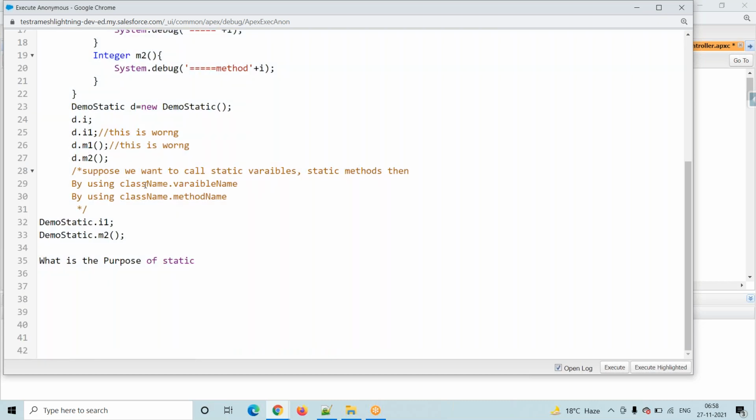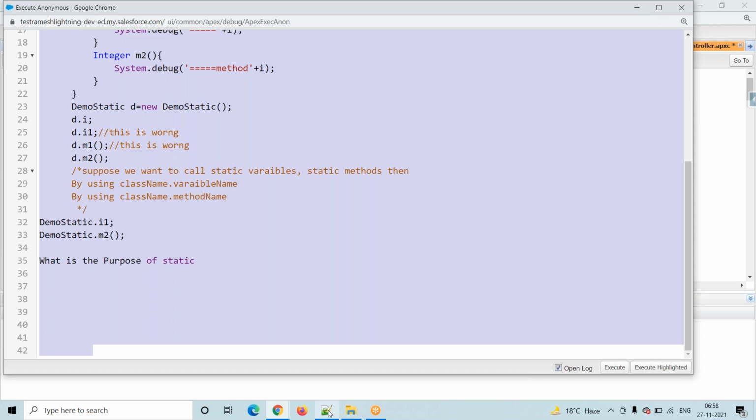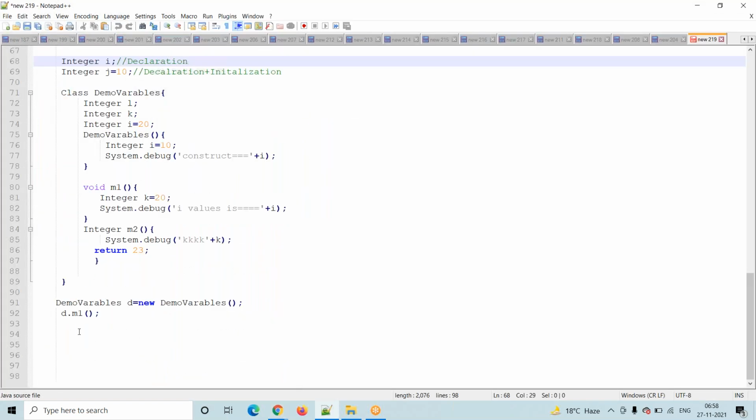And you have to remember, to call a static variable, we use class name dot variable name, or class name dot method name. Whenever we come to real-time examples, each and every syntax is useful. First of all, we have to remember the syntax. How we are going to apply it to the Salesforce object, we'll discuss, and you will understand. We will go into the next topic.